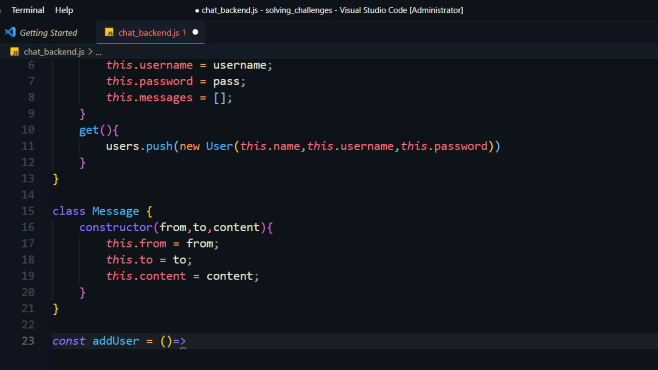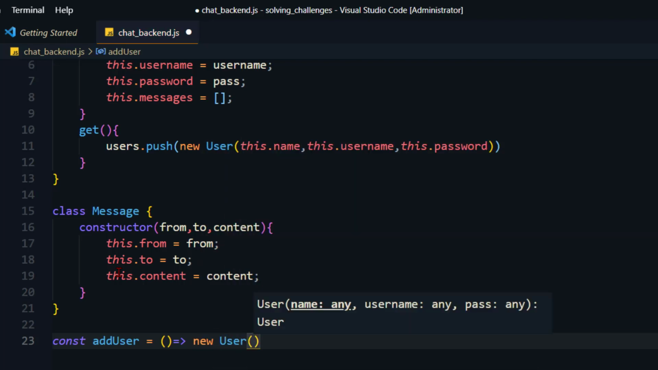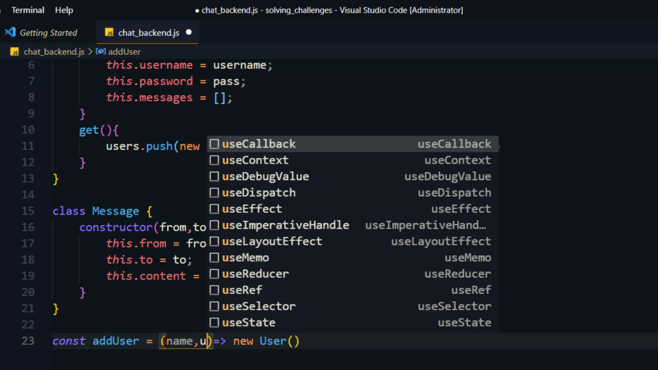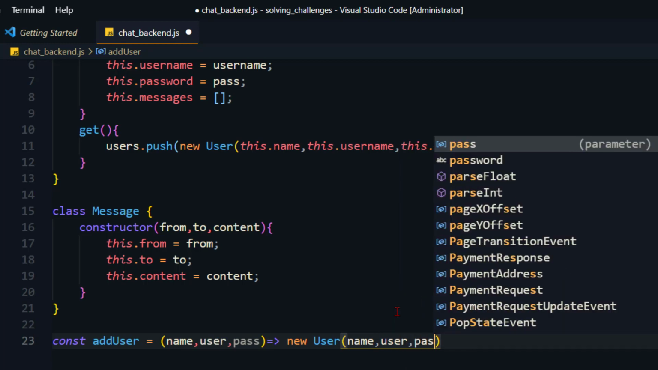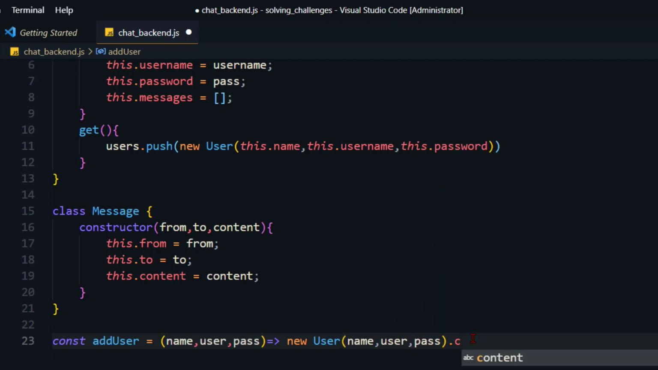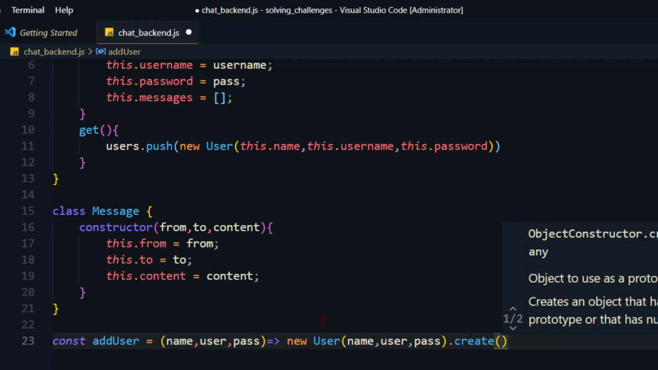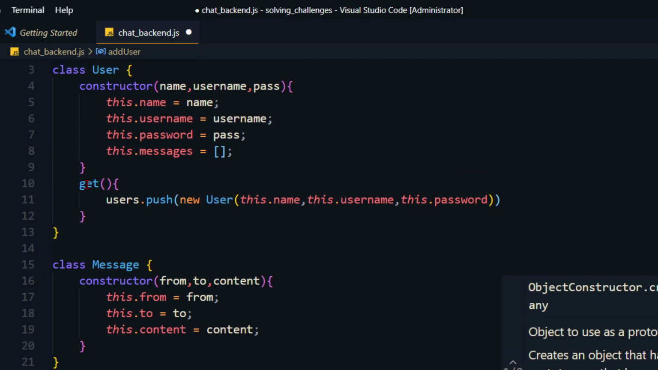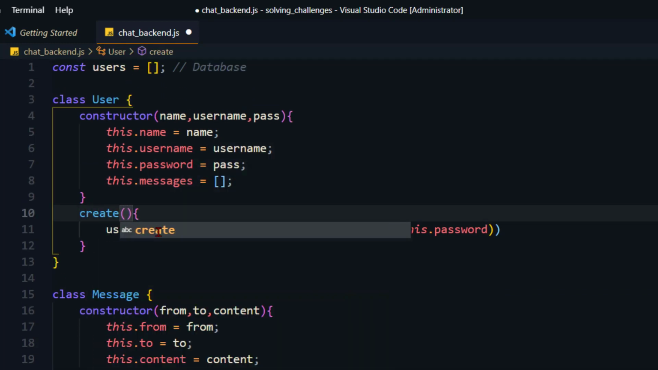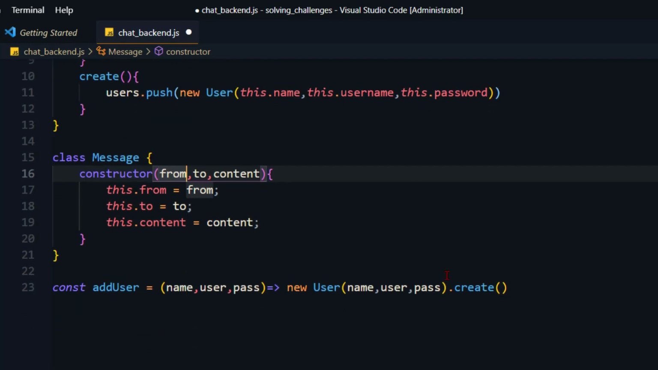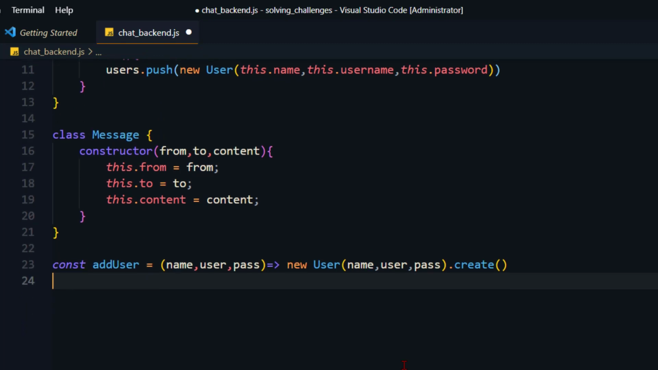Okay, so addUser is like, what we're gonna do is new User, and then it's gotta have properties, I guess. Yeah, name, username, pass. I'm going for the short way. There's name, there is user, and there's pass. Okay, and then we don't forget to do create, because that's the function that we have already mentioned here. I put get, it's create. I don't know why I said get. Sorry, hopefully I didn't run that before.